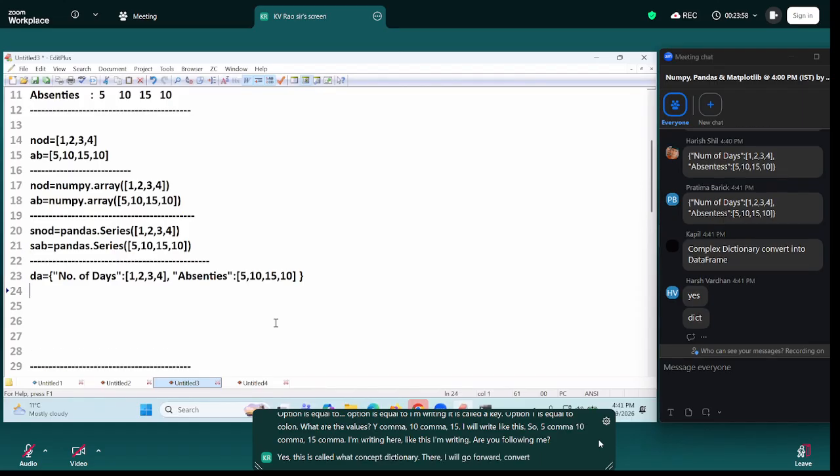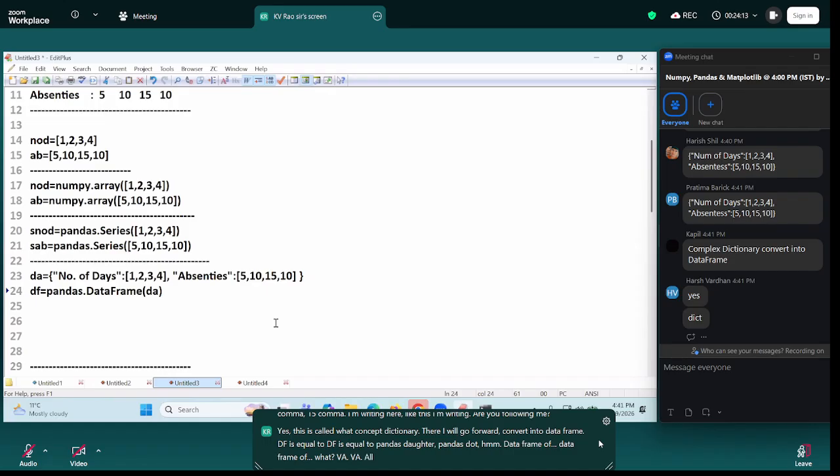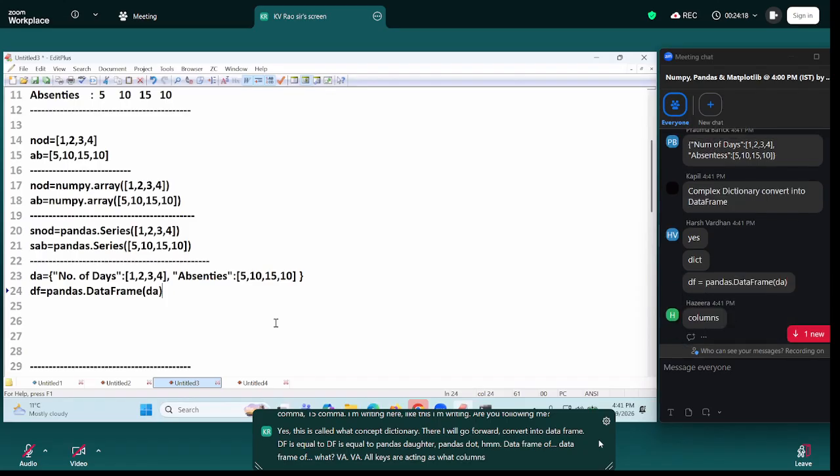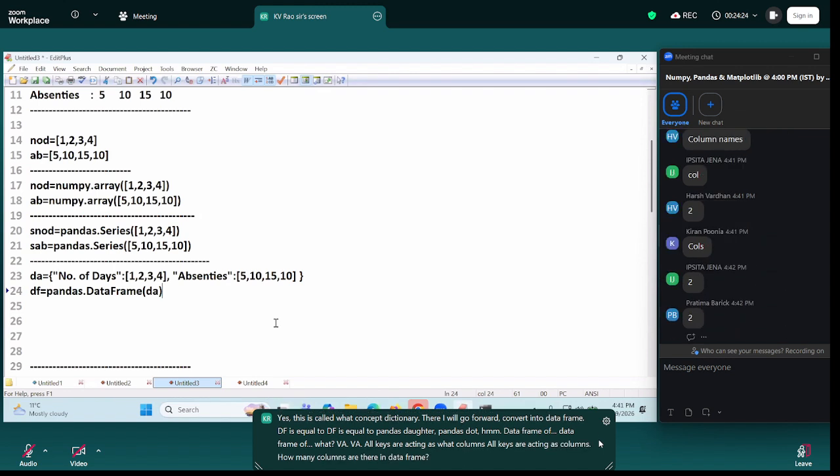There I will go for converting into a data frame. DF is equal to pandas dot data frame of DA. All keys are acting as columns. How many columns are there in the data frame? 2 columns, 2 keys. So, how do I access them? DF of number of days, DF of absentees.